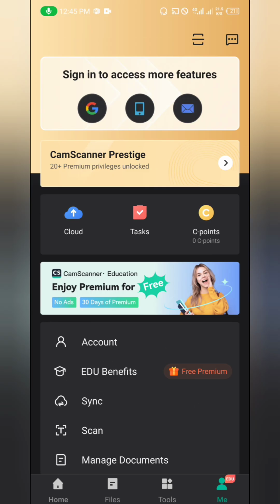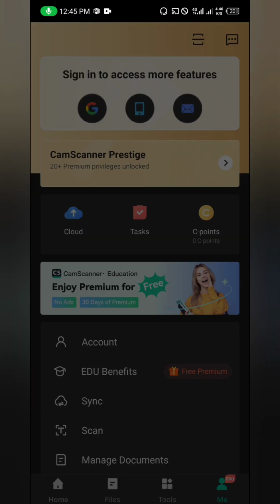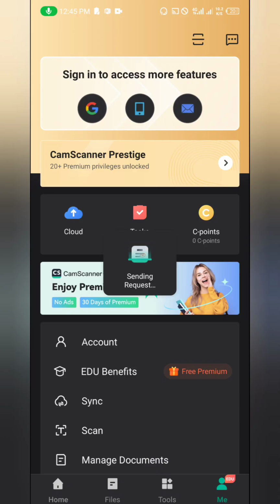Sign in to get more features. Okay guys, it means I have not even signed in. I have not signed in. Okay, let's sign in. Let's sign in with my Gmail. Okay, I'm signing in now.